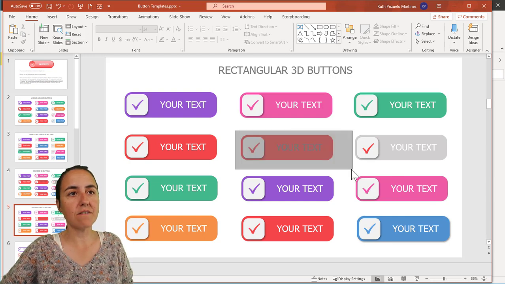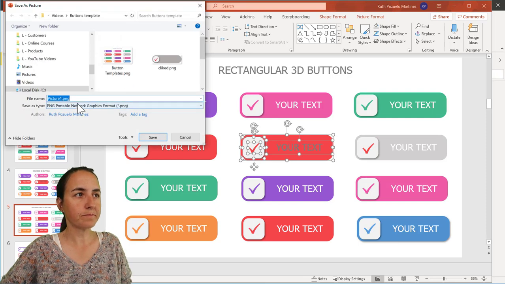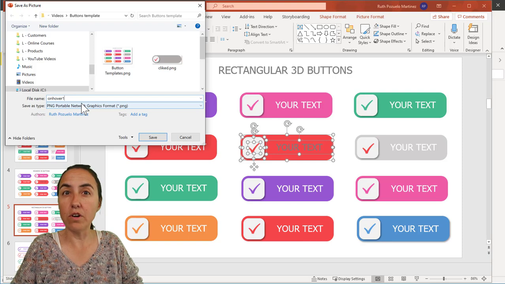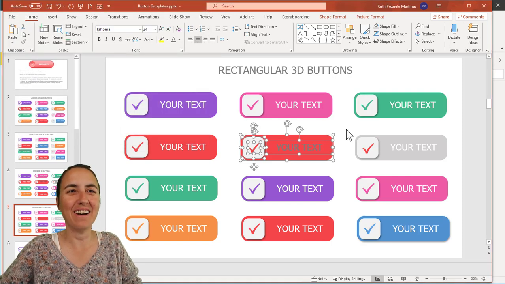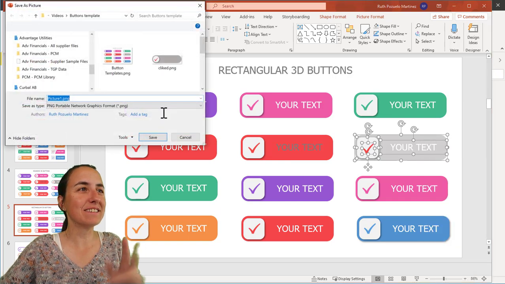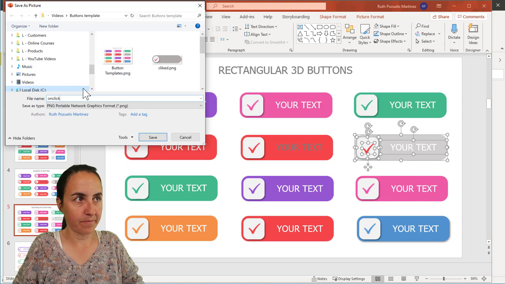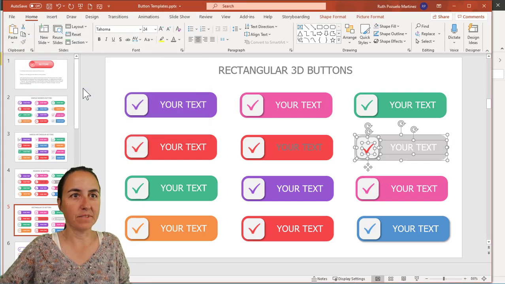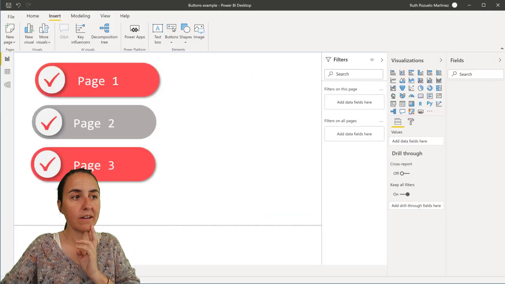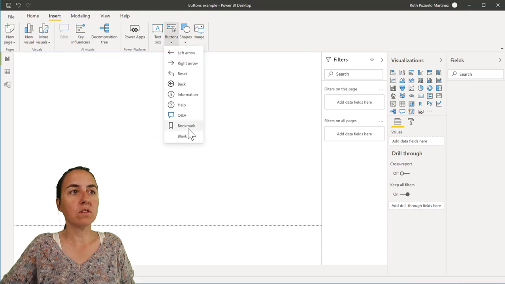So now that I have the on hover button done, I'm going to save it as on hover. Okay, save as picture, you understand me. And then this is the on click one. Okay, so now we have our three buttons. How do we do this in Power BI? We go back, we're going to build page three. So buttons, blank button.